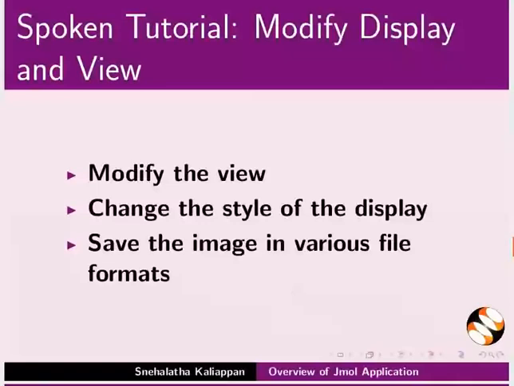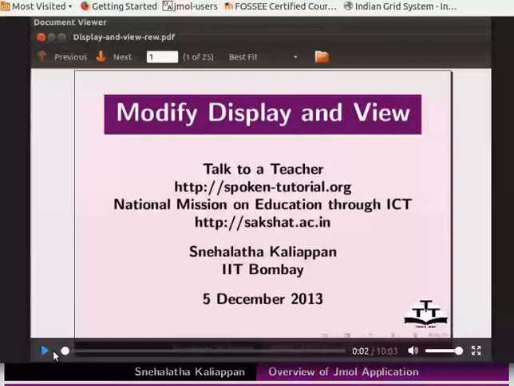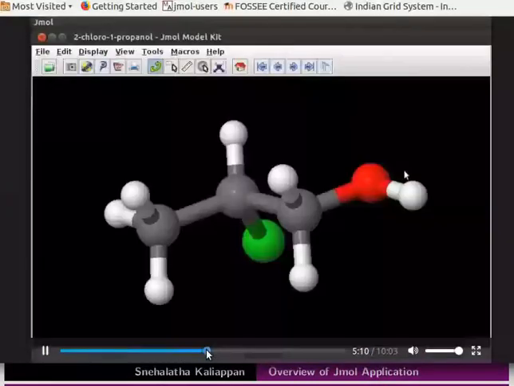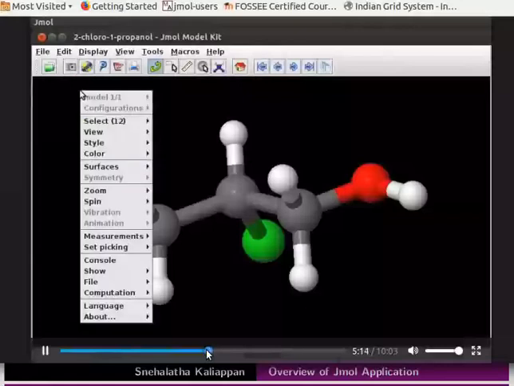The items in the pop-up menu are self-explanatory. They don't need a detailed description. Next tutorial, Modify Display and View, explains how to modify the view, change the style of the display, and save the image in various file formats.